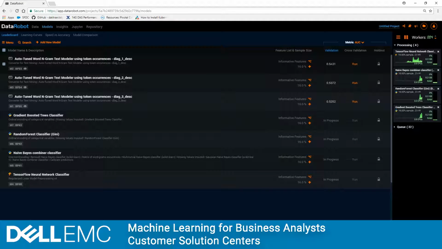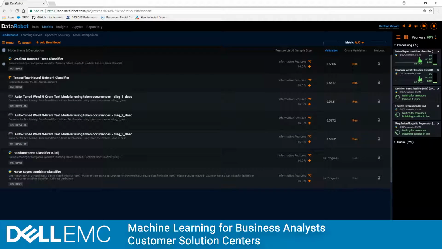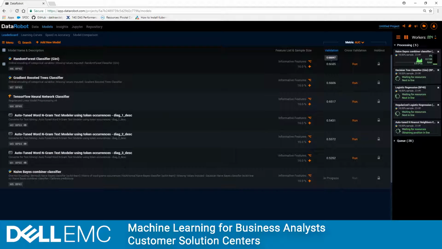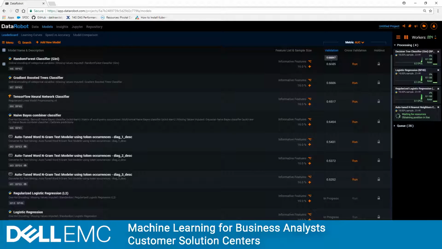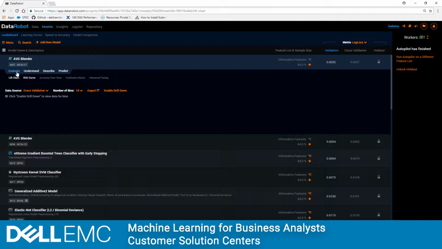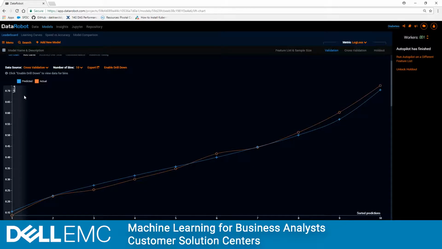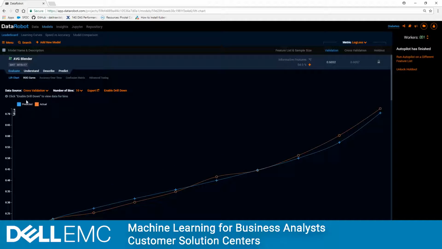You can see now they're sorted by how accurate they are, and this list will change. The more of the worker threads that you can spin up, which is dictated by your license and the hardware that you're running on, the faster that you can progress through this. Here we look at the winning algorithm, and it's actually a blended algorithm of two separate ones, and you can see how close it holds to the actual validation data.